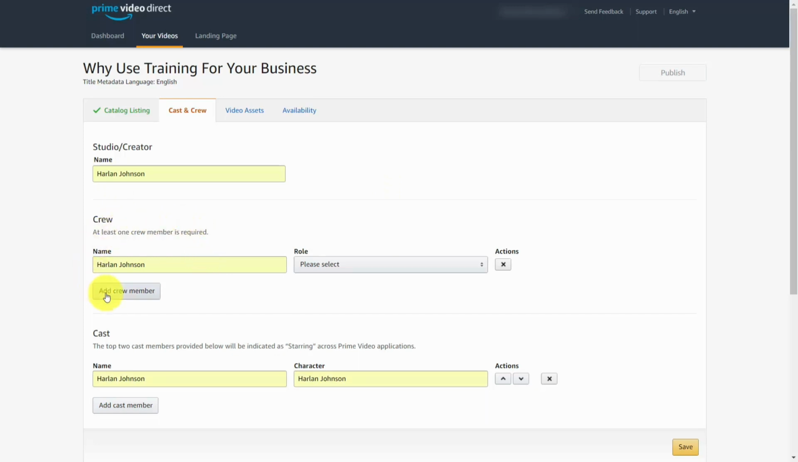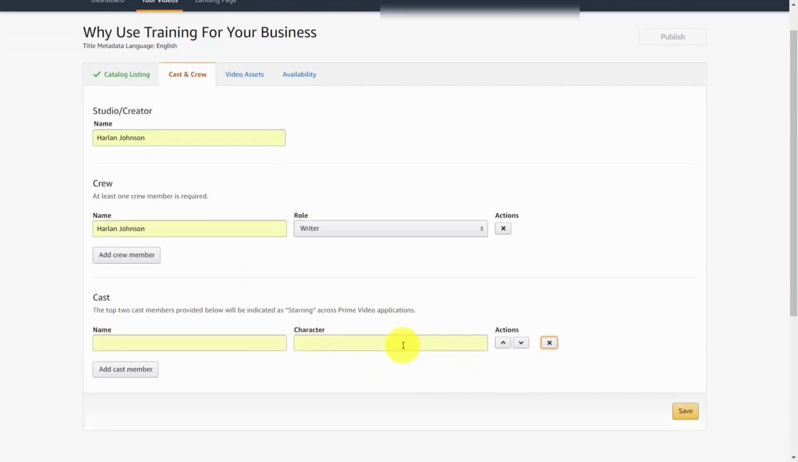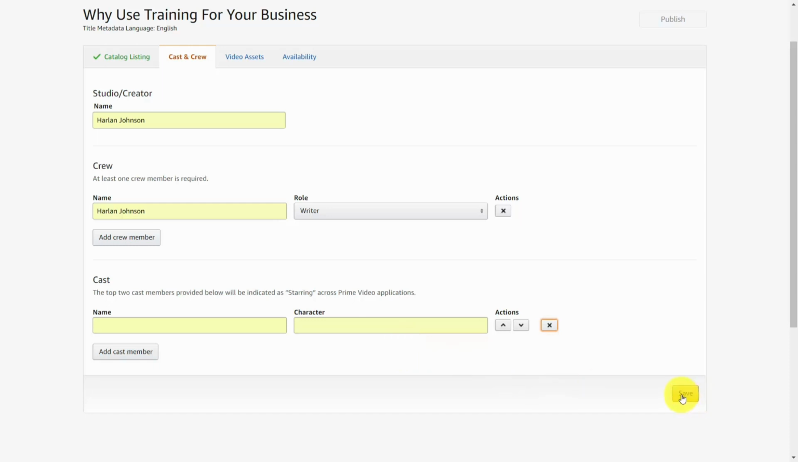Now, Amazon Video Direct is going to require that you have at least one crew member, and what you're going to do is you're going to write in the role of that individual. And then if you don't want to have a cast member, you can leave this out. Once you have all this information ready, you can then click Save.